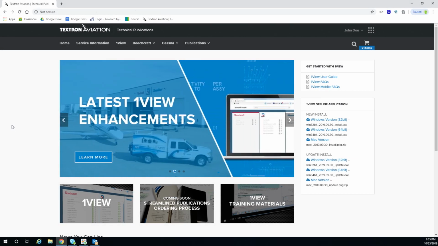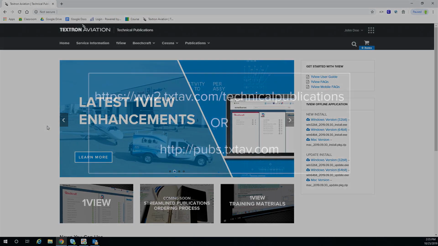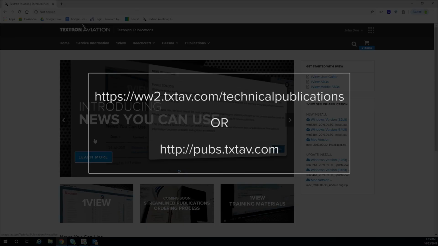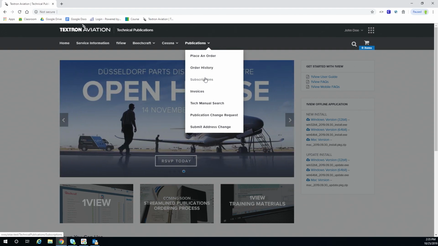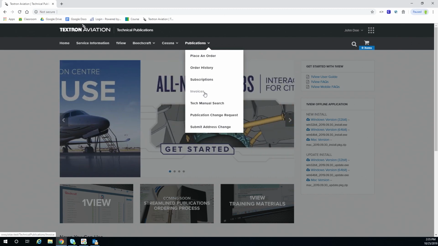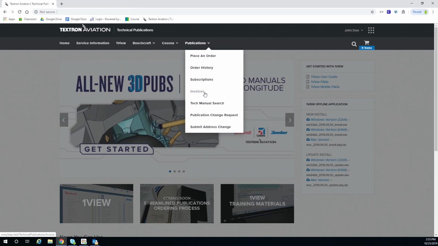Today we're going to show you how to place a publications order. Please go to our website, www.txtav.com/technicalpublications. From the publications header, you can view your order history, renew your subscriptions, and review invoices. To place a new publications order, select Place an Order from the drop-down.